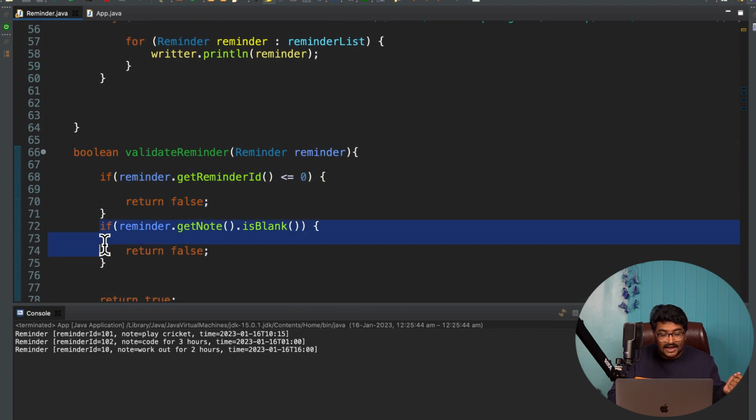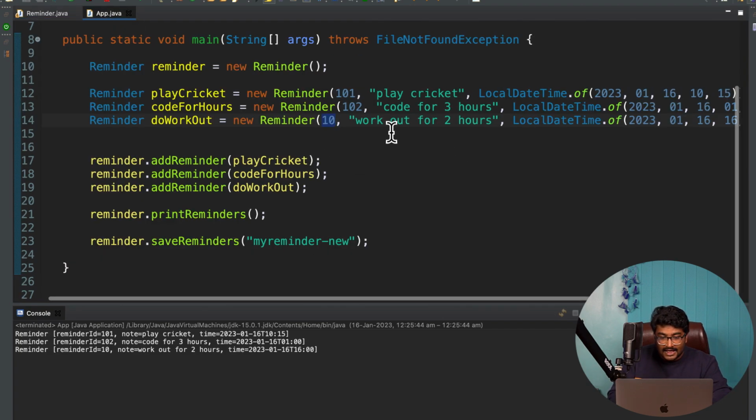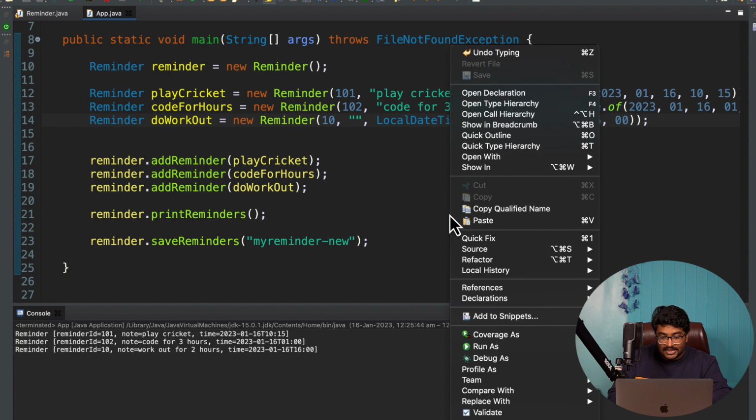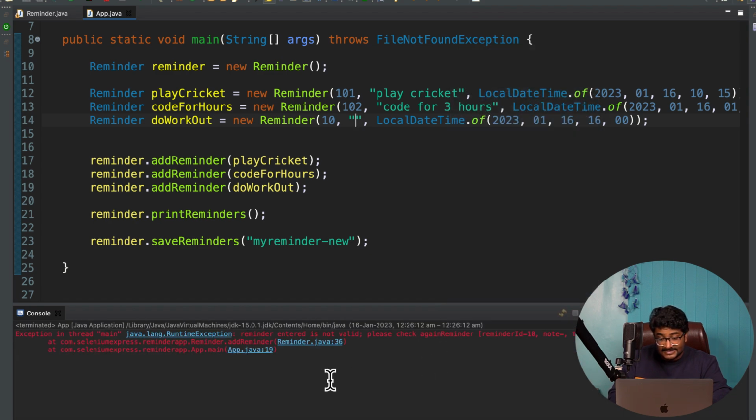So what about this scenario? Let's test this out. Let's go to our App.java. What if I give an empty string over here? So this is not a valid piece of reminder. And if I try to save it, run Java application, I'm getting an exception because of the empty string, I'm not giving any data inside it, and it is saying the reminder entered is not valid, and somebody can check the reminder again. You can see that the note is right now not given properly.